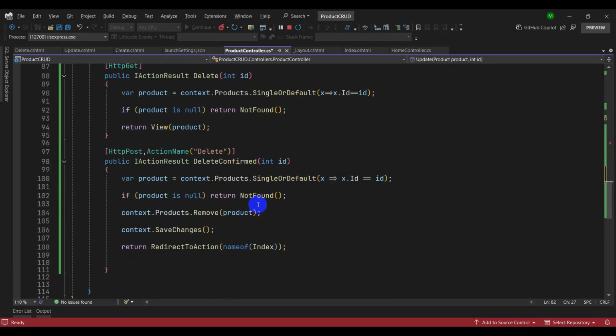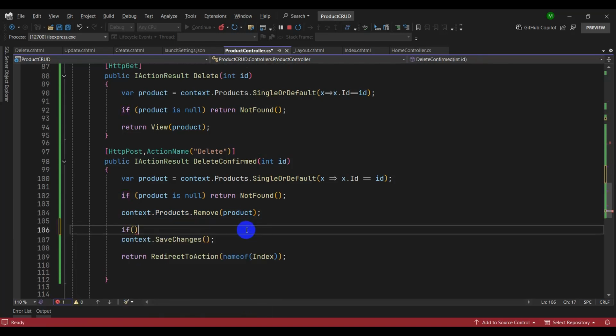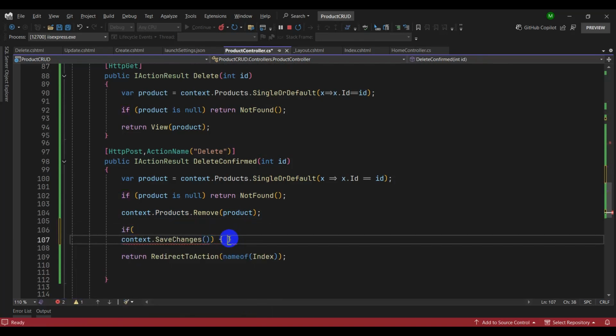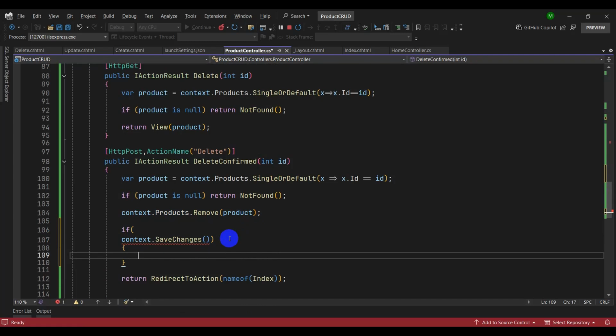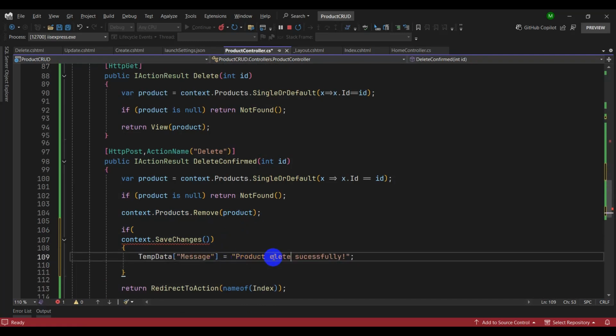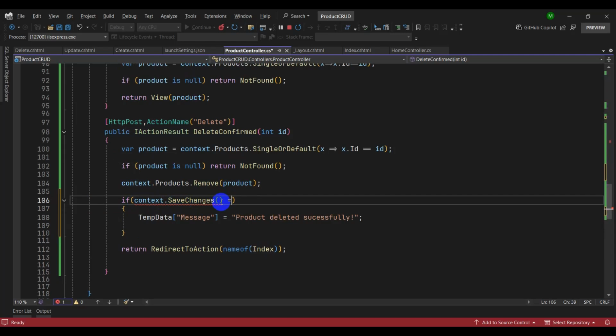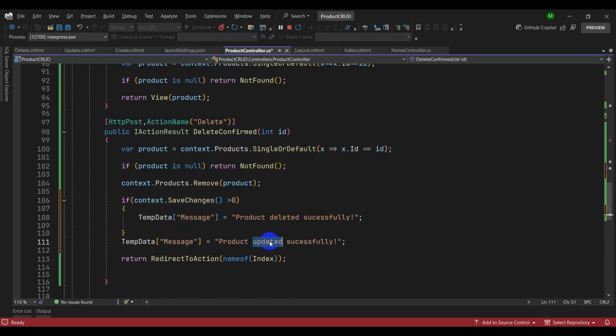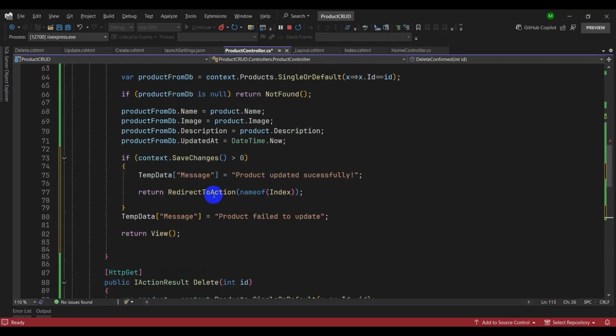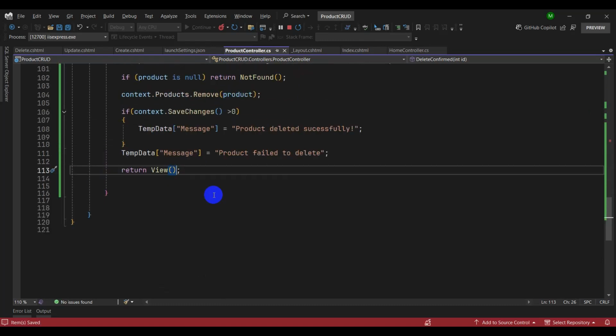And let's go to delete and add here if, wrap this if here and paste here product deleted successfully and make it greater than 0. Otherwise let's paste here product failed to delete. Okay, and let's copy this one. Let's return view here. Okay, let's save it and go to browser.